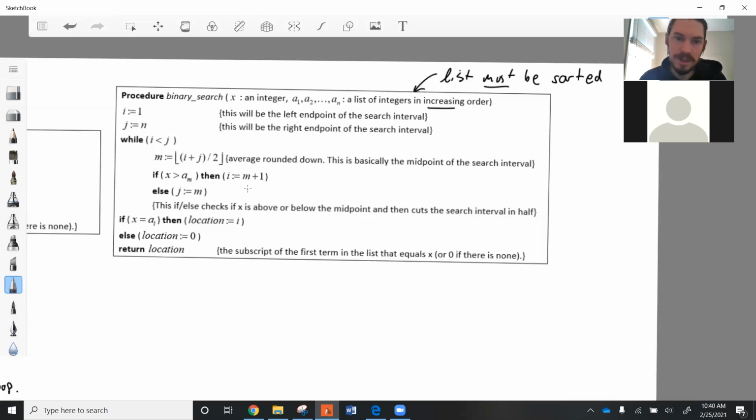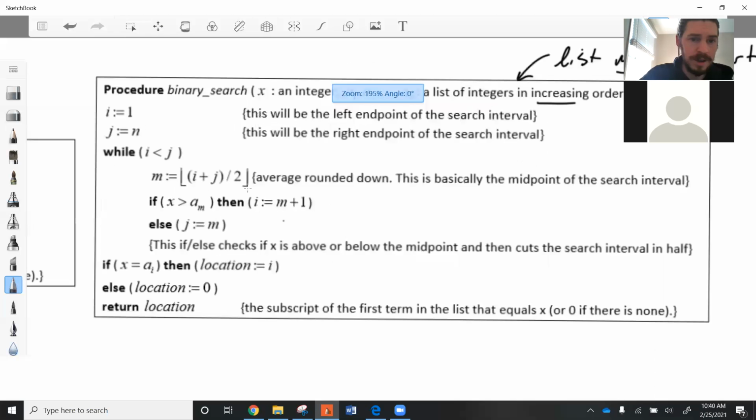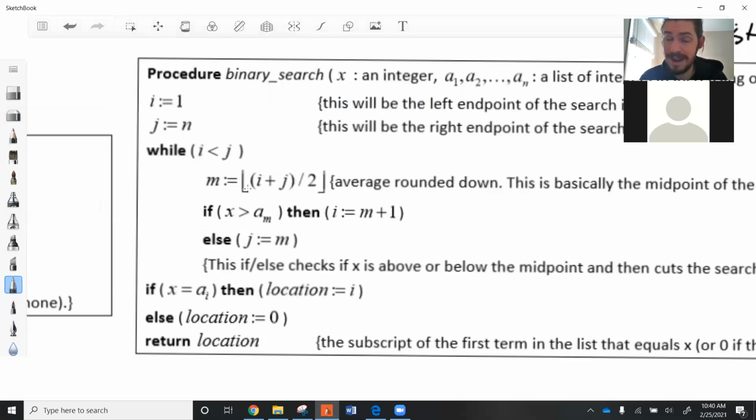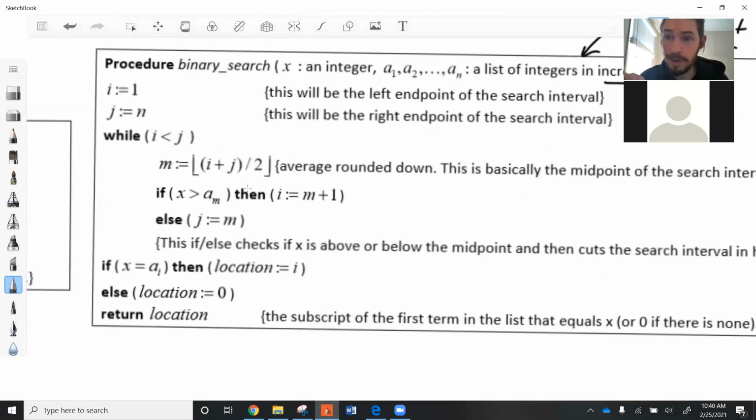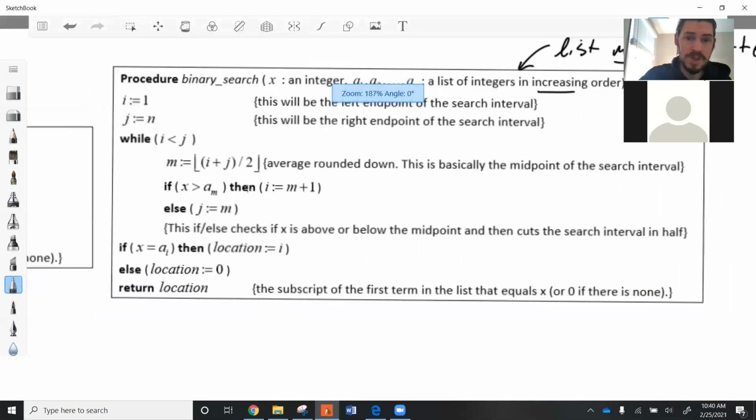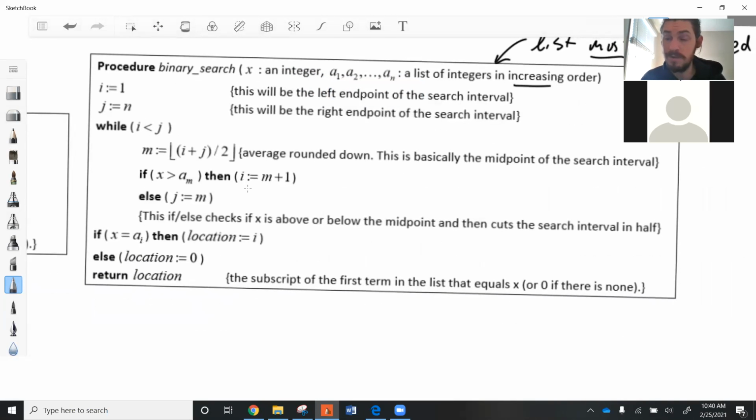We need to go and check what the nth element of the list is going to be. So for M, we perform this calculation: I plus J divided by 2, which takes an average of the first and last element of the interval. And then it does the floor function. When you see that little bracket that has a bottom but not a top, that's the floor function. It just means round down to the nearest integer. So average and then round down, basically finding the midpoint of the search interval.